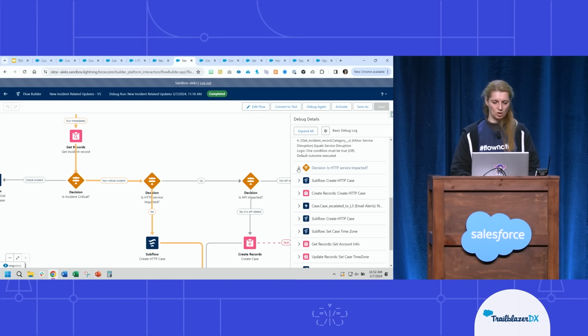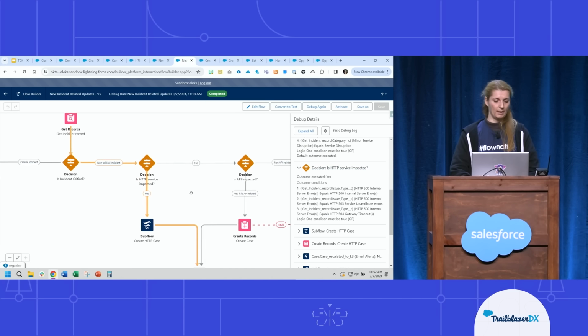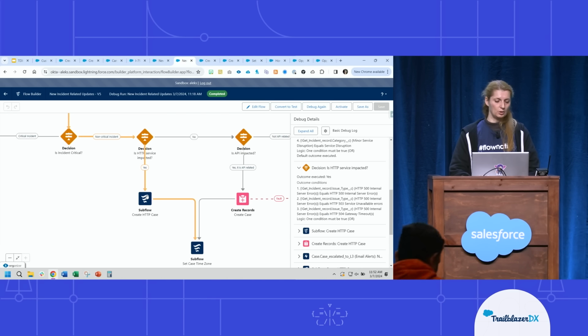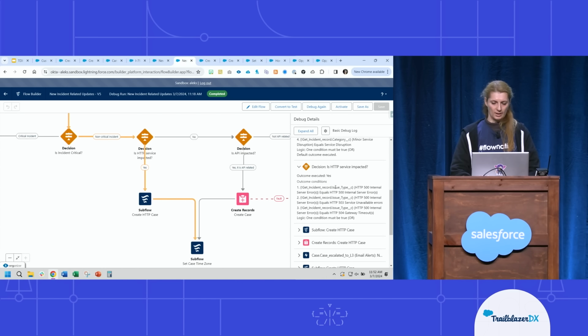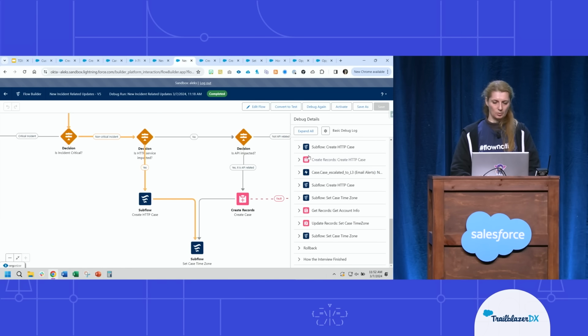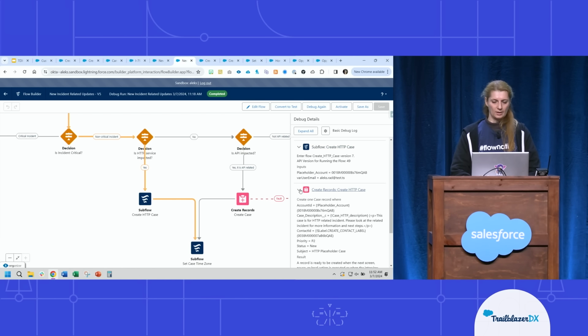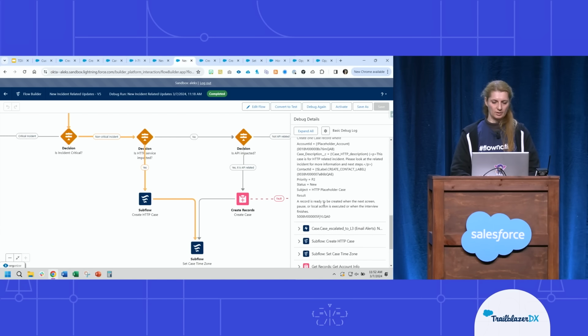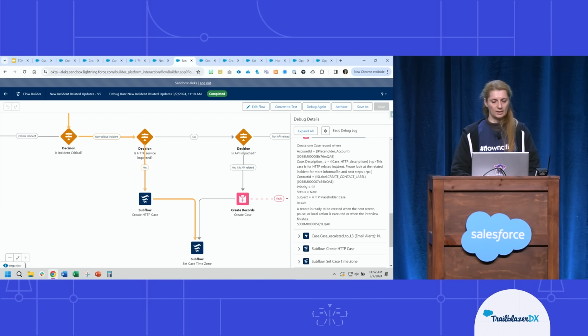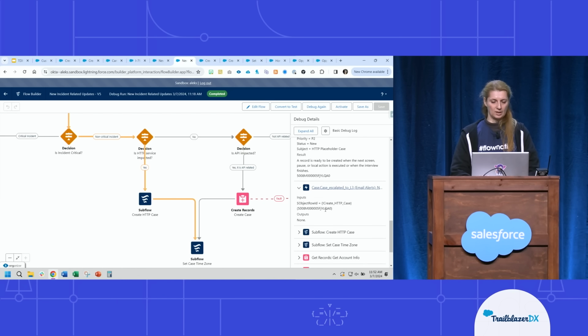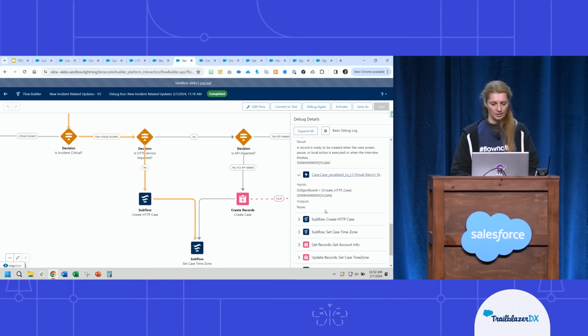So the next decision element is if this is HTTP service impacted. And we can see that the issue type actually contains HTTP 500, which means this is the path we're going to follow. We're going to trigger the subflow for the HTTP case. And you can see in the execution log on the side, we are starting the subflow, and then there is a create case element that is assigning the values needed for the case creation. We are also sending an email alert to the team that's going to take care of this.